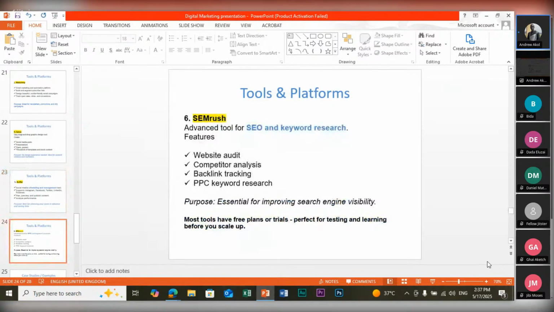SEMrush is an advanced tool for search engine optimization and keyword search features. This one is normally for websites, so it's actually used for website audits. If you want to audit your website, you can use SEMrush. You can also use it for competitor analysis. Who are your competitors, what do you have in common, and what do you think your competitors are lacking that you should keep track of and make sure you bring to light.